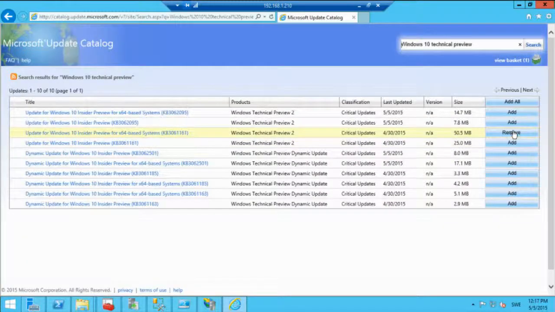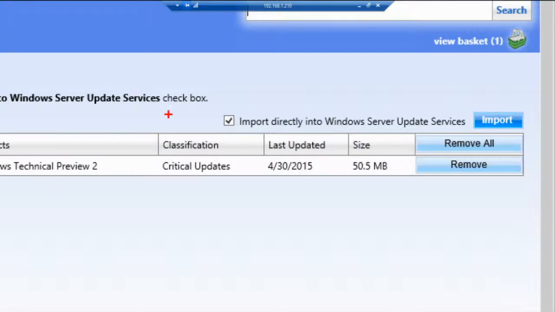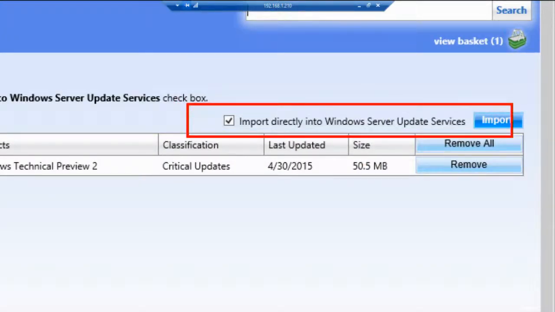I can still add them to my basket. So I will, for example, do this one for build 74, that was released Monday, an update that fixes issues with the start menu in Windows 10. And I can add that to my basket. But now when I do that, I have a checkbox here. Import directly into WSUS, and it will do that.